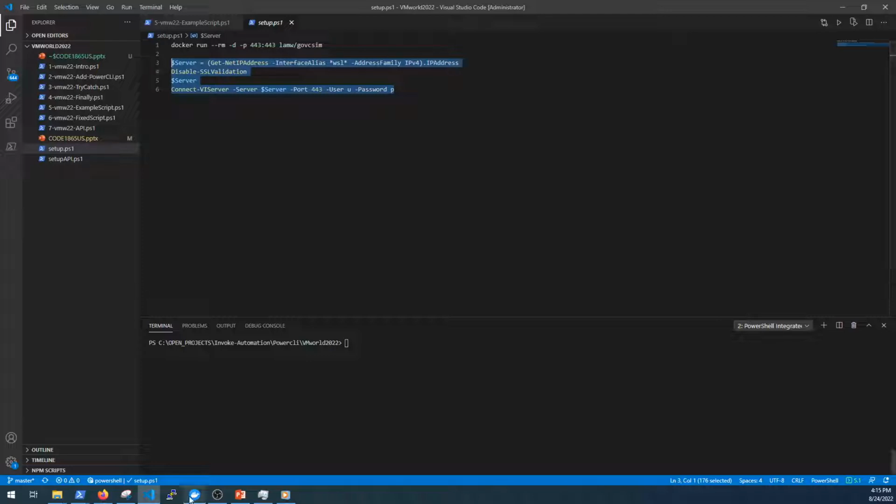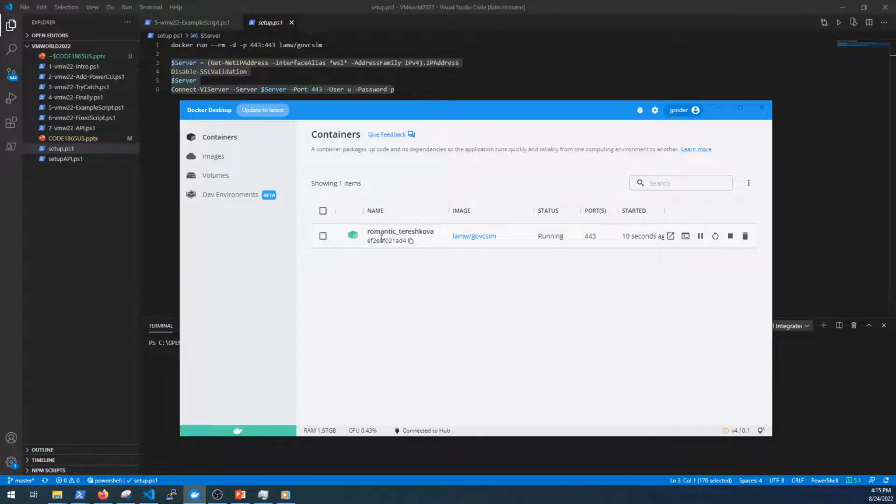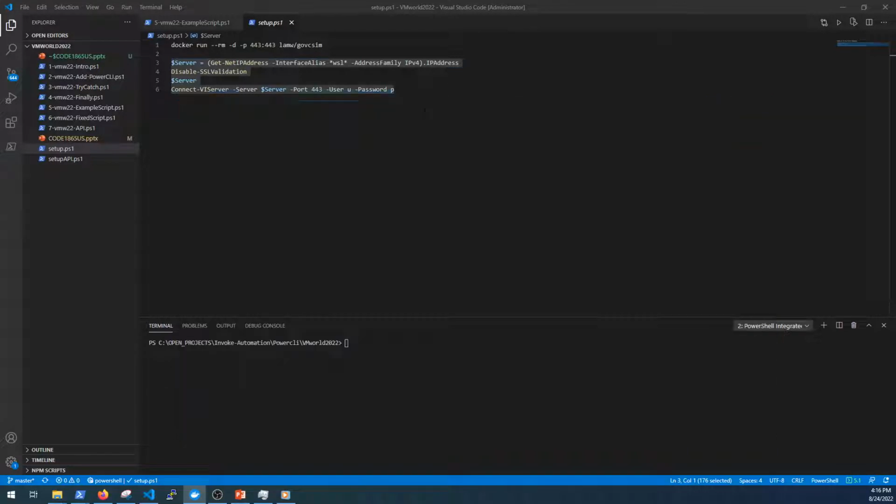So let me show you this real quick. Right, so Docker Desktop, you can see, gives you the old two-step name. It's running this image, and it's running on 443. Right, so this is something that over time Docker's really improved upon, and I really like that you can go in and see what containers you have running. But this isn't about Docker. This is about PowerCLI.